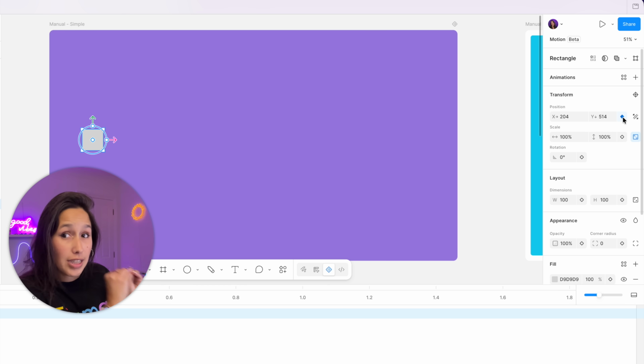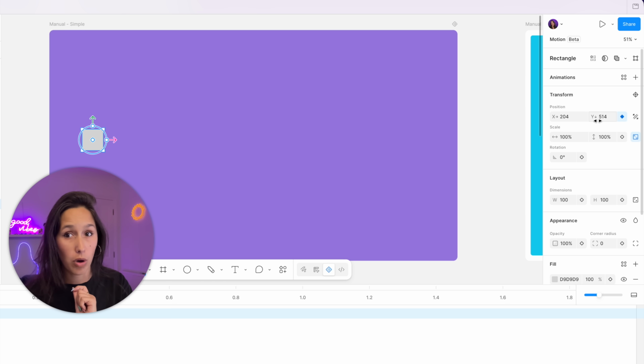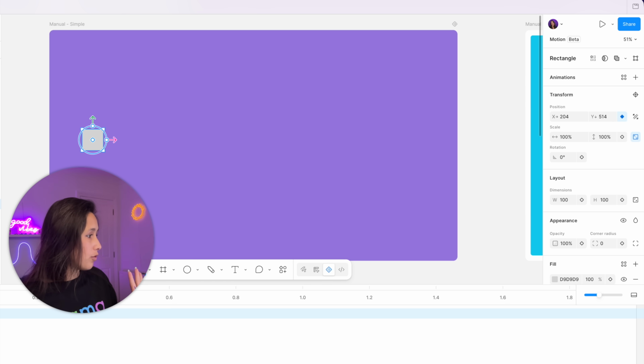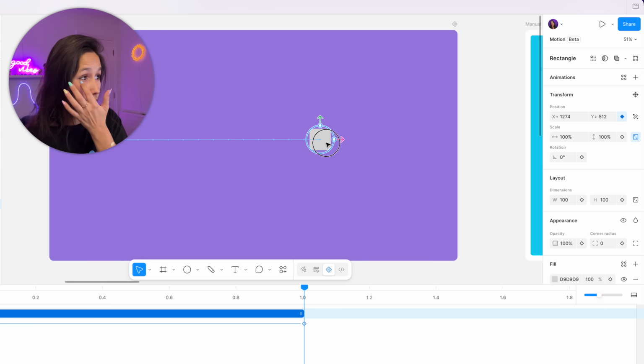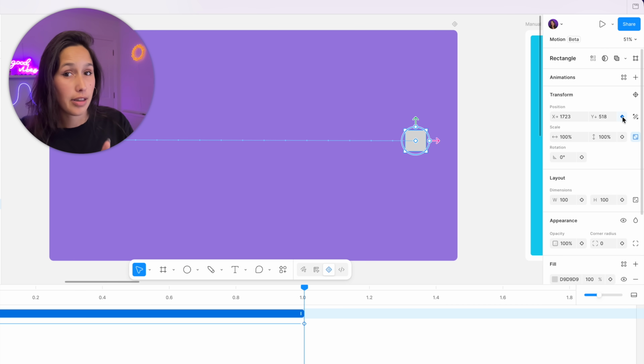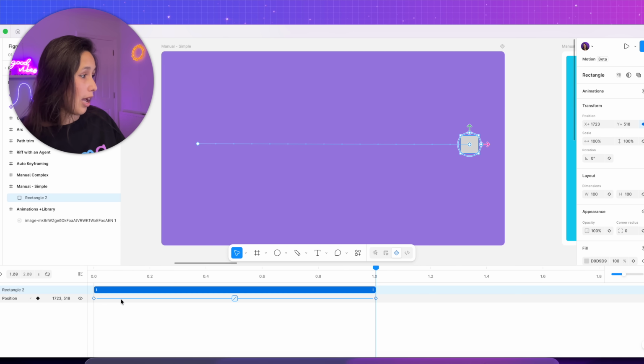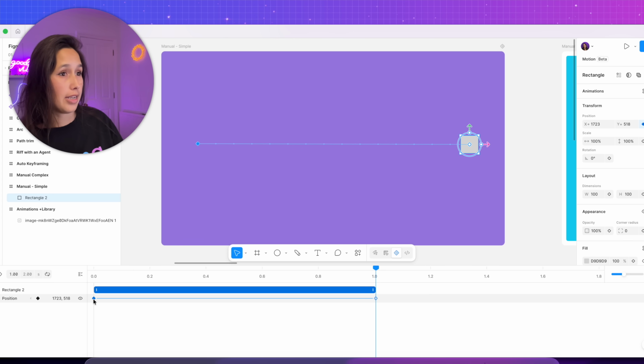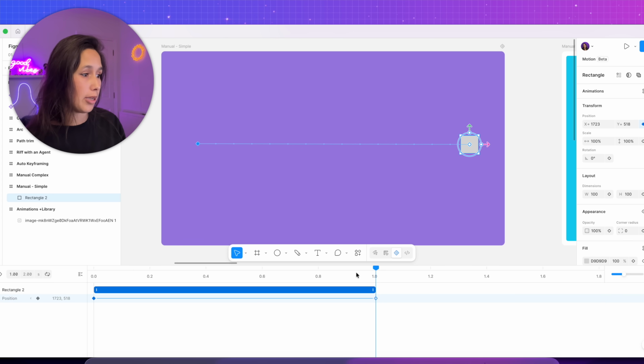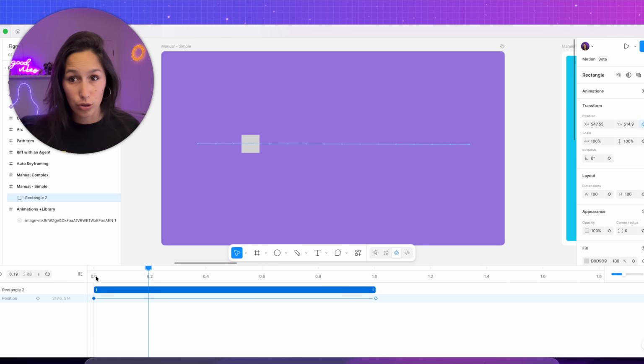That sort of locks in, this is A. At this point in time, I need to be at 204,514. Now I'm going to move in time to, let's say, 1 second. And then I'm going to move the square to where I want it to be. And you can see that it's added another keyframe. So it knows at keyframe 1, I need to be in one place, keyframe 2, I need to be in another place. So if I go back and play it, you see that it connected those dots for me.